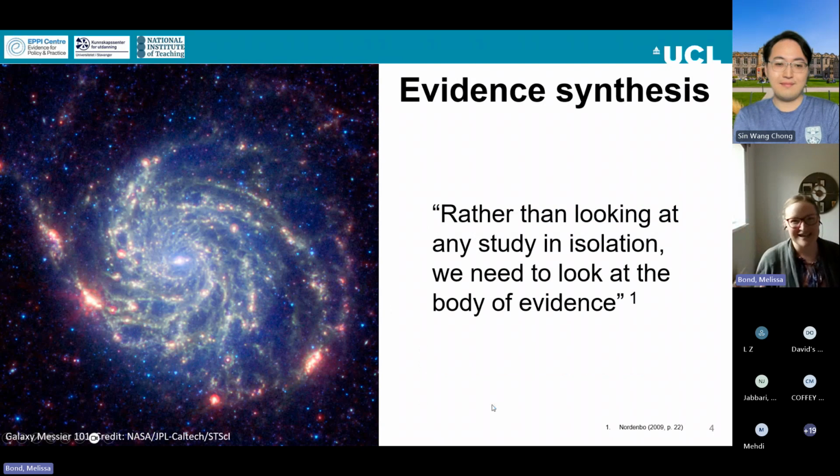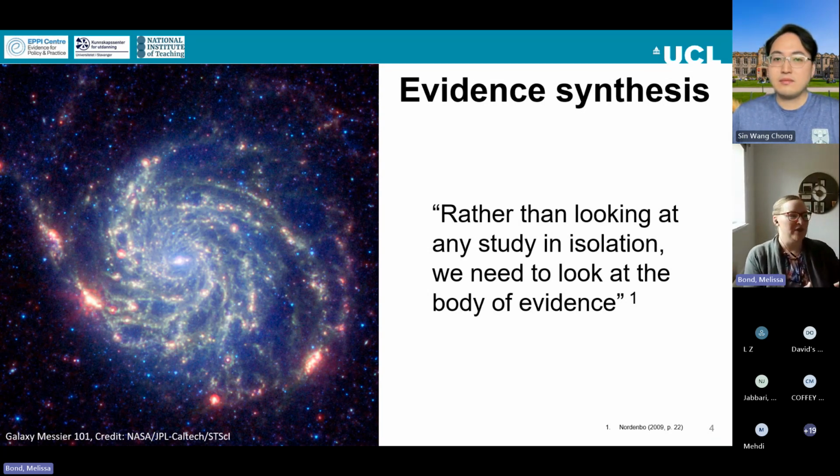I say this in every talk that I give because this is how I see the world and this is how I see evidence synthesis. I see it as looking at the galaxy of evidence that exists rather than focusing on one single star or one single study in isolation, so that we are seeing the broader perspective of the state of evidence.